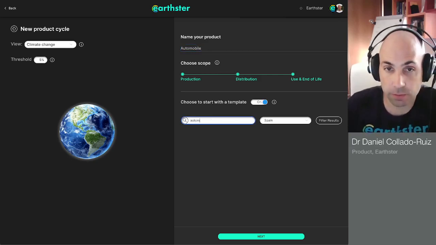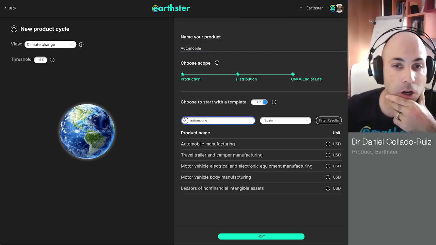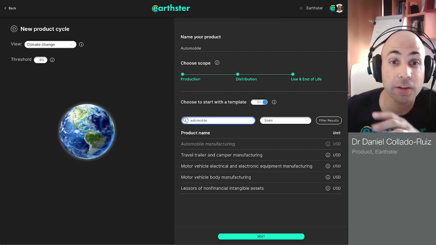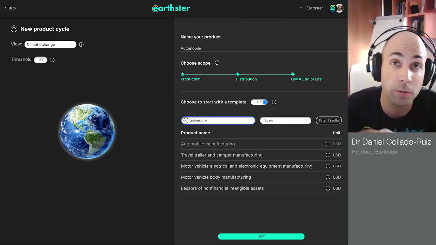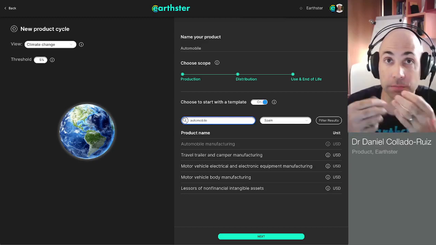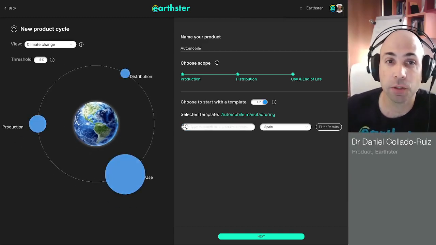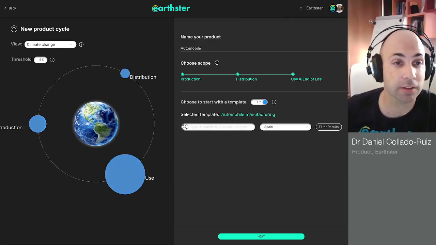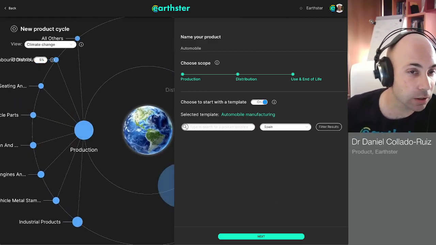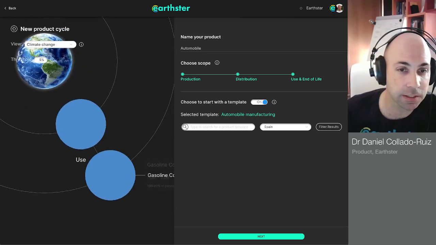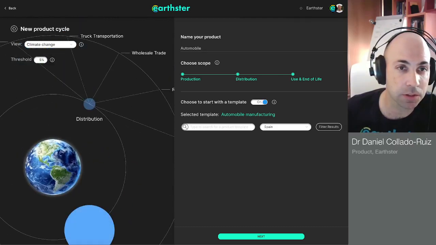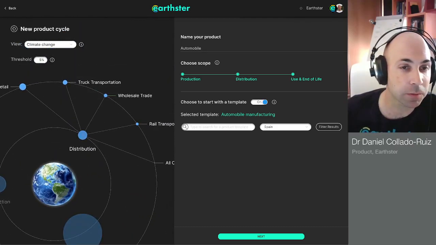So if I search with the word automobile, I see that I have here a template of automobile manufacturing. So from the point of view of a manufacturer, I'll click here and it will preload the different life cycle stages. And I see that it looks quite comprehensive. This includes gasoline consumption, different modes of transportation.